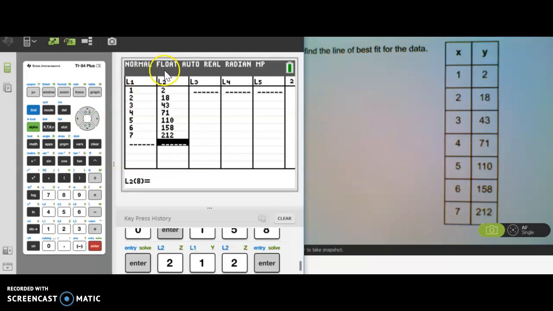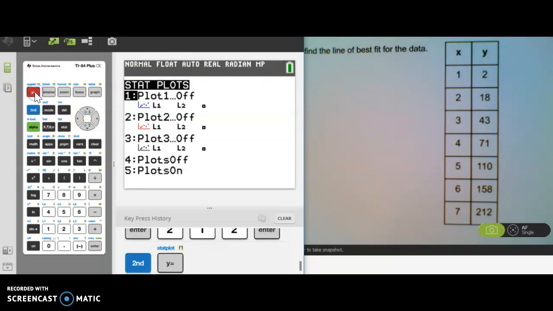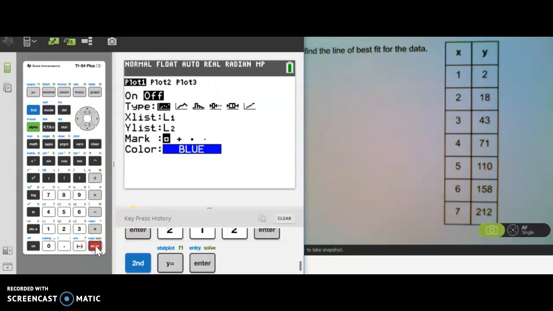Alright, so now we have our data. Make sure as a visual check that you have the same number in L1 as L2. Well, to graph this, first thing we need to do is go to the stat plot. So we go second, y equals, and we need to turn this plot on. So I'm going to press enter. It's blinking over on, so I'm going to turn that on. And then it's already on the scatter plot, and that's what we want.